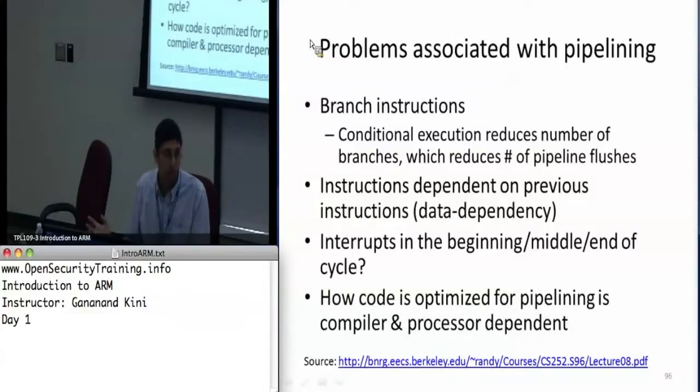And what happens if there are interrupts in the middle of the pipeline? I'll talk a little more about interrupts later, but interrupts are literally what interrupt your program flow and then start executing some other piece of code. When an interrupt occurs, whether it's in the beginning, middle, or end of a cycle, it finishes whatever it started. If it's executing an instruction, it finishes that, then it flushes the pipeline and jumps to the interrupt. Does that make sense? We're going to see this a little later.